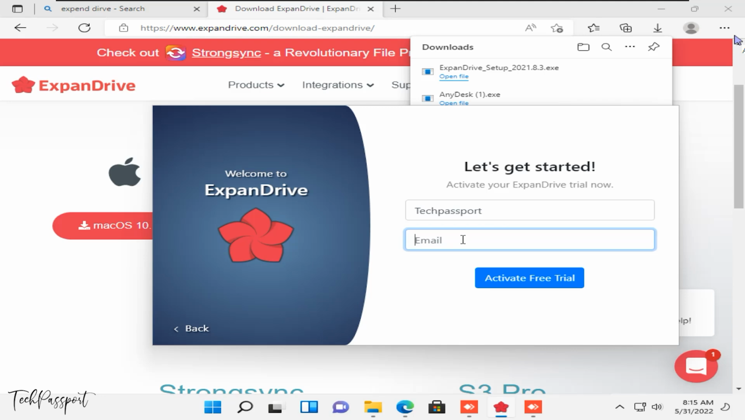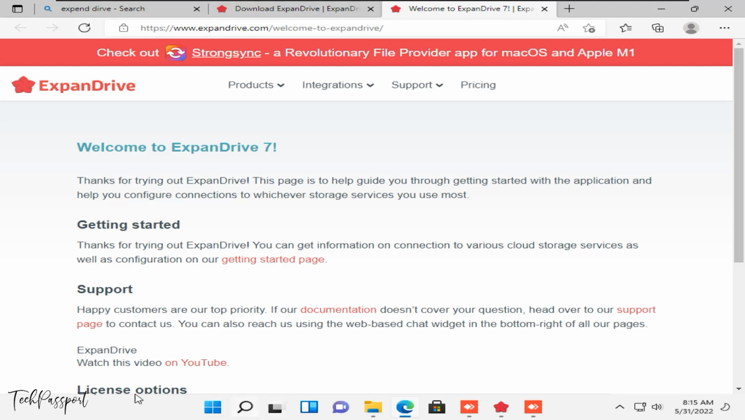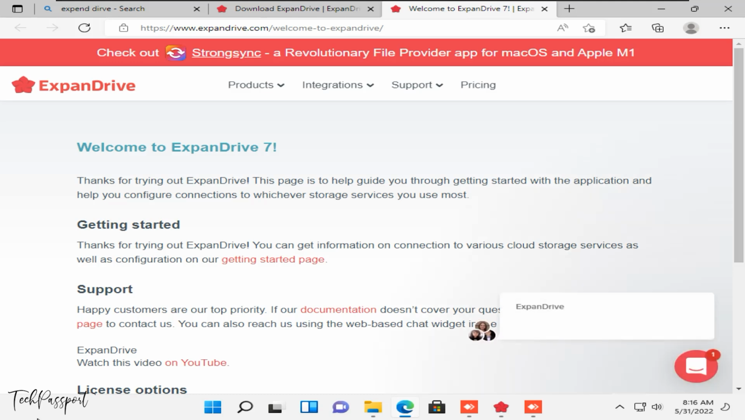Okay, viewers, I'm setting up my account. At first I'm going to set up and start my ExpandDrive account. Here is my setup with this email address, and here is activate free trial. After clicking activate free trial, maybe I'll get a mail for activation, so I'm going to my mail address. No, I don't get any email for activation. It's just a simple option.